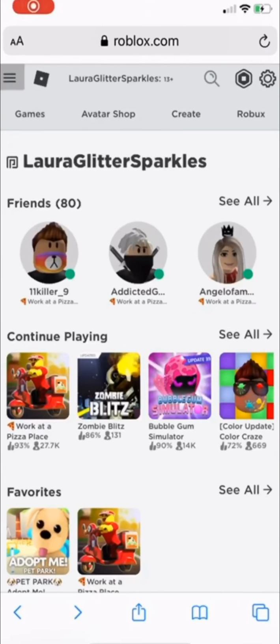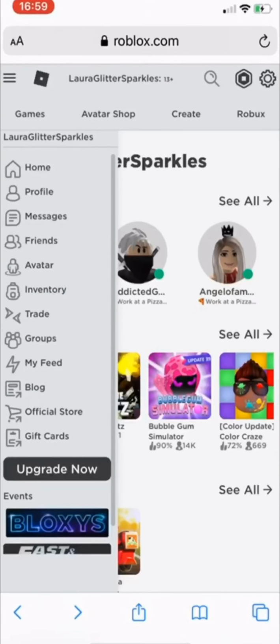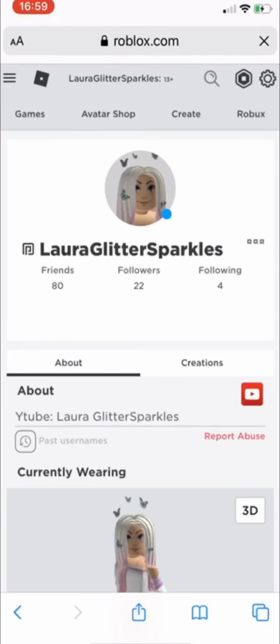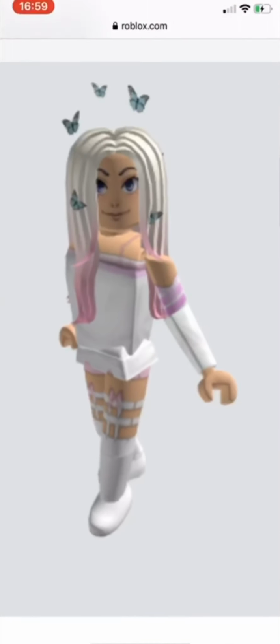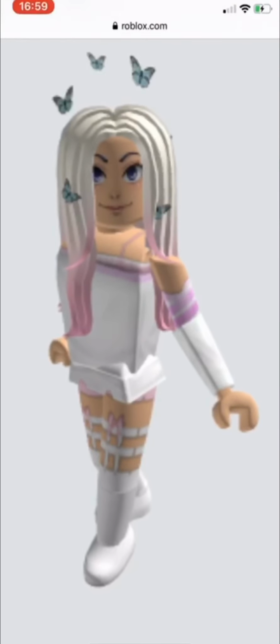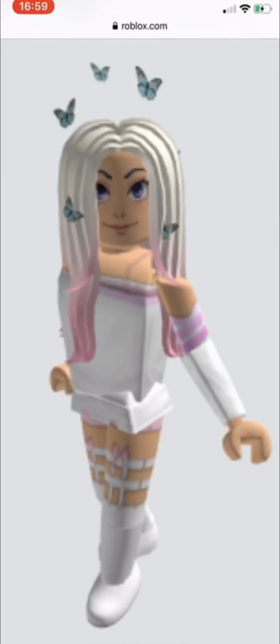Okay, so here's how to make a poster. I'm going to go to my Roblox on the website to get a picture of my avatar. Zoom in on it. Take a screenshot.